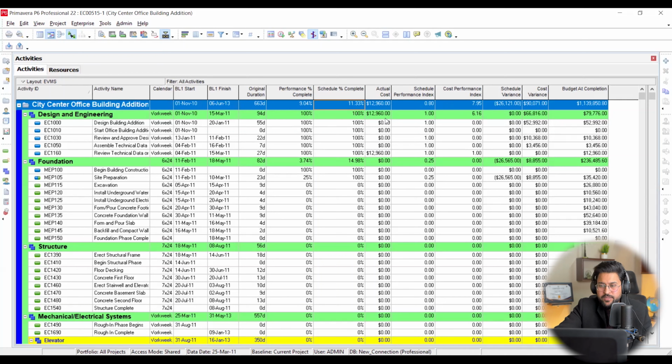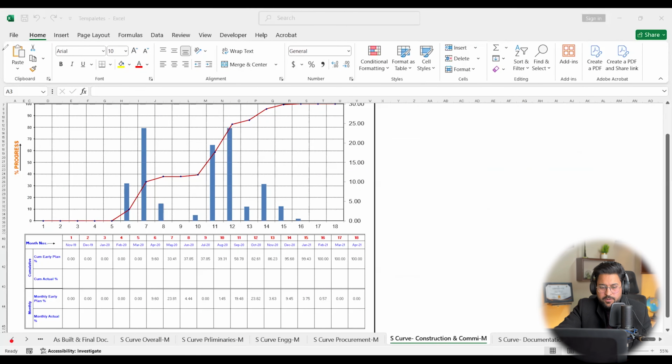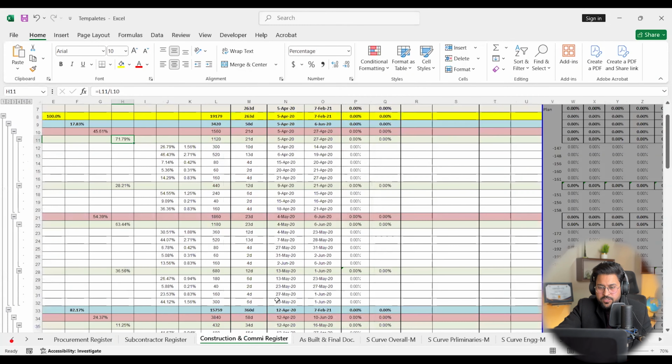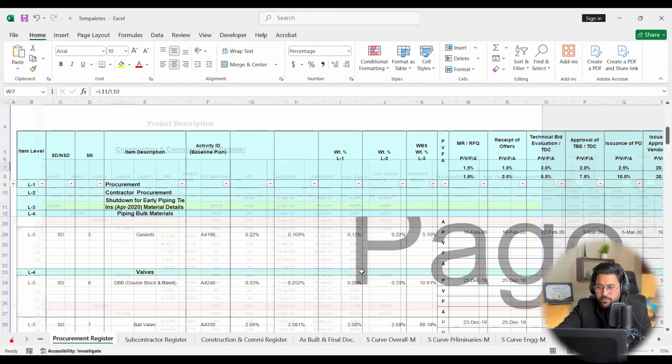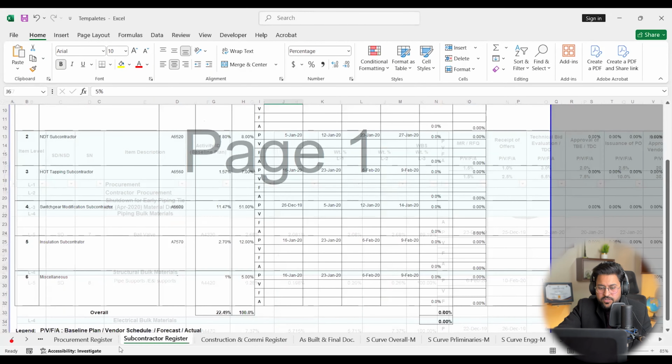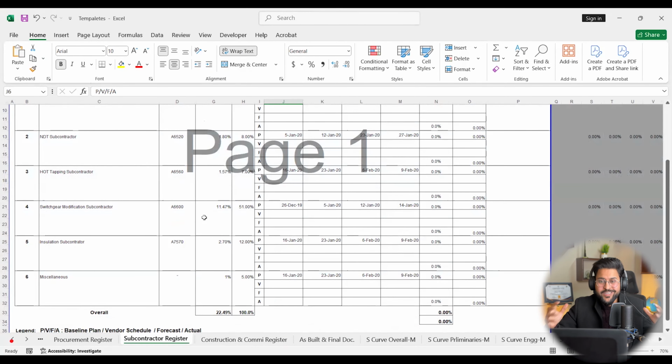And that is also possible on your project. Here you can also make your Excel-oriented PMS as well. So let me share with you how it looks over here. Construction, this is your PMS in your Excel report. This is procurement register, this is subcontractor register. So these are all important things as per the Gulf region. They also need you to be an expert on Primavera P6 as well as on Excel PMS, right? So these are the things.